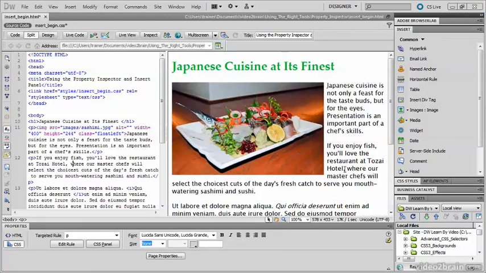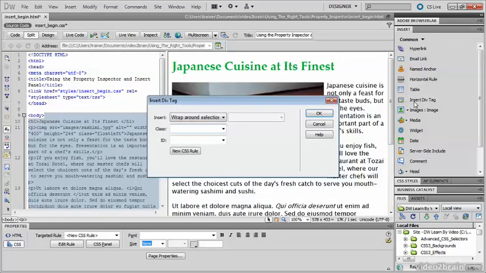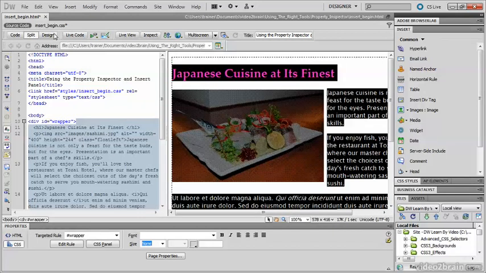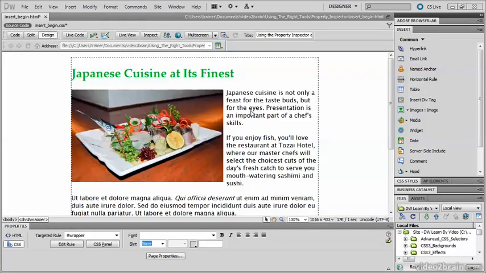To wrap the whole page in a div and center it, select Body in the tag selector, and then insert Div tag from the Insert panel. This opens the Insert Div Tag dialog box, which recognizes that I have a selection and I want to wrap around it, and I've got an ID already defined within my style sheet. If I just click the down arrow here for ID, it recognizes it. I can select wrapper and then click OK. And if I go back into full design view, you can see that I have a div wrapped around the whole content of the page, and it's now centered.